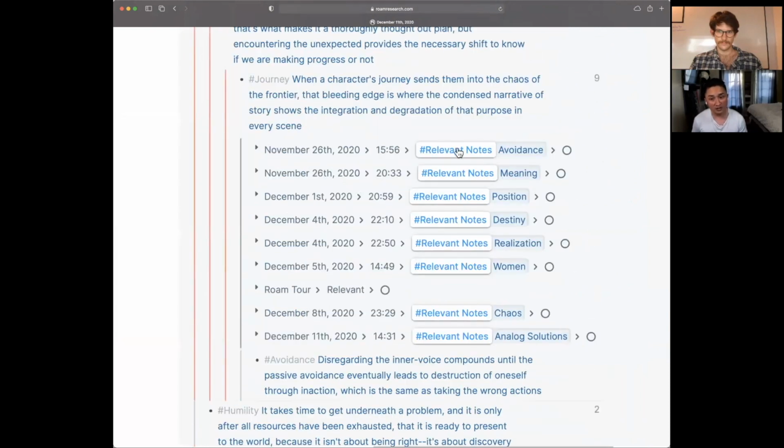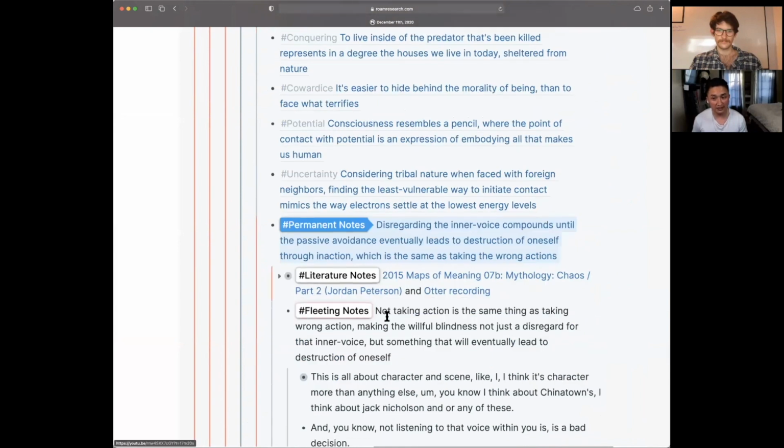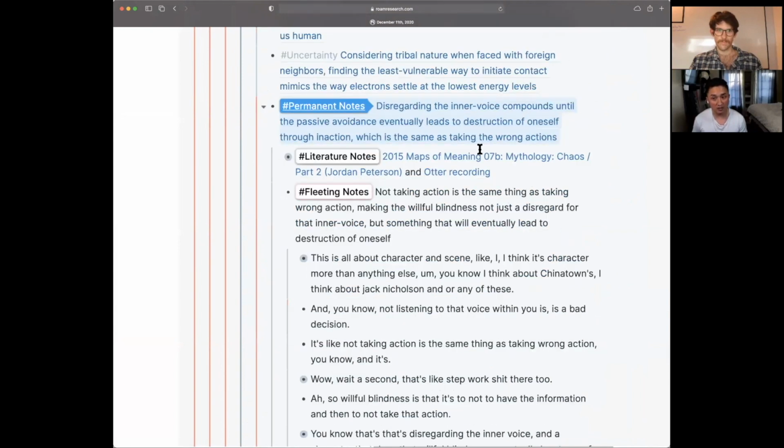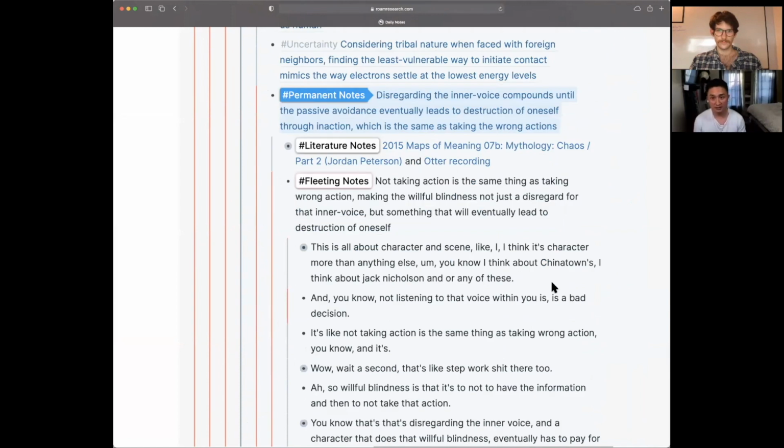What if I go into this note over here? It's the same thing. With one click, I can look at the literature notes, the fleeting notes, the permanent notes, and all the relevant notes. But the beauty of this is this. Let me go to my daily notes page here.